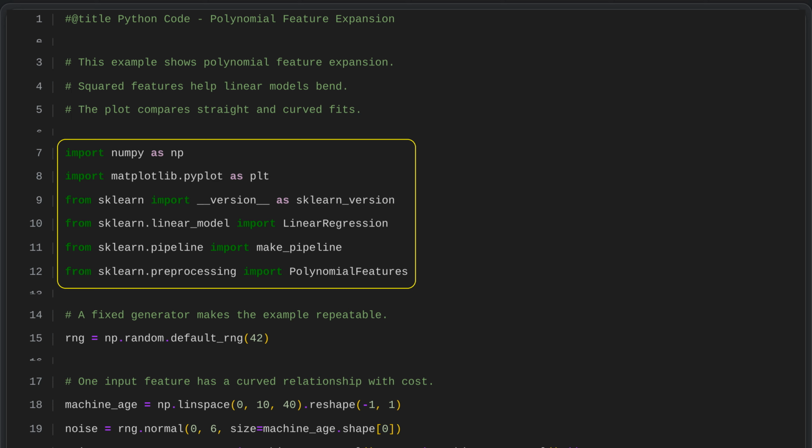We import the main tools needed for numerical work, visualization, and modeling. NumPy supports data manipulation. Matplotlib handles plotting, and the Scikit-Learn version helps with compatibility checks. From Scikit-Learn, we use LinearRegression for training linear models, a pipeline tool to combine processing steps, and PolynomialFeatures to let those models capture nonlinear patterns.